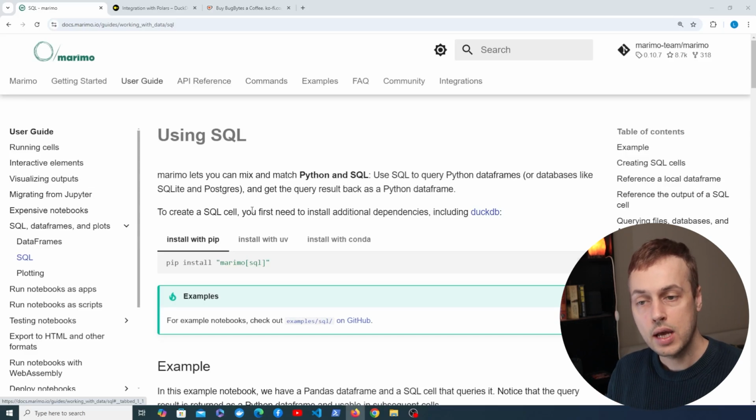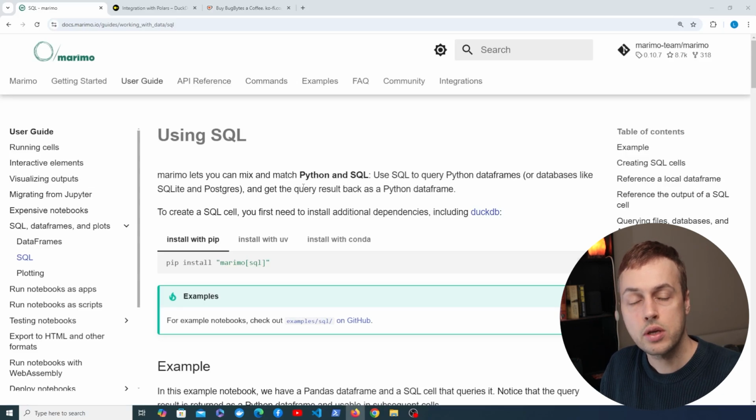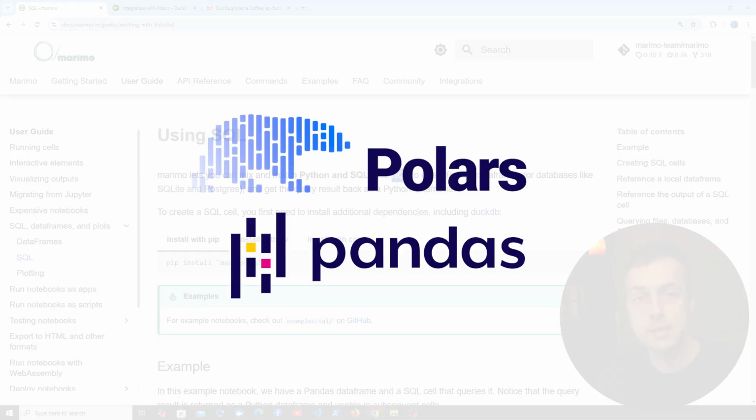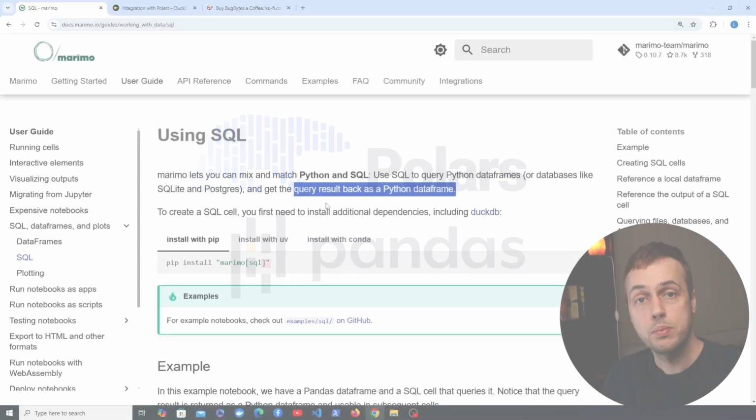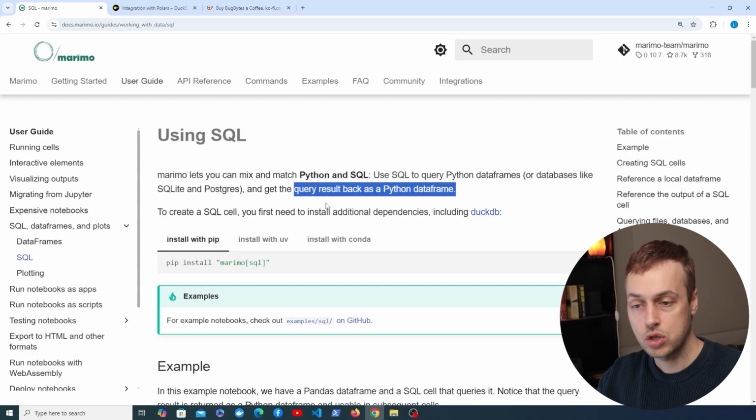So let's get started. We have a documentation open here on using SQL inside a Marimo notebook, and it turns out that these notebooks have SQL cells, as we're going to see in a second. So you can mix and match Python and SQL in your workflows, and you can use SQL to query Python data frames, for example in Polars or in Pandas. You can also turn your results into Python data frames as well from these SQL queries.